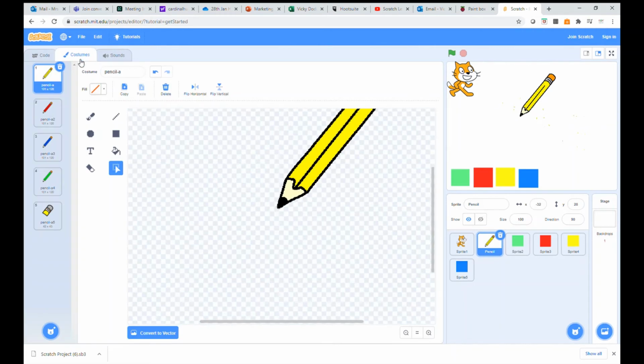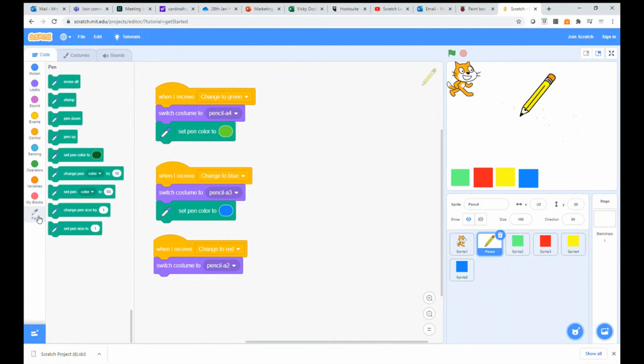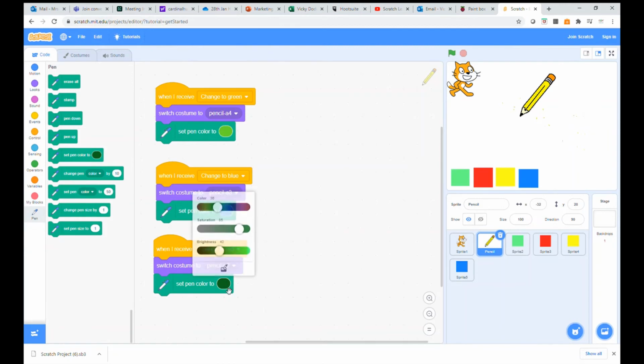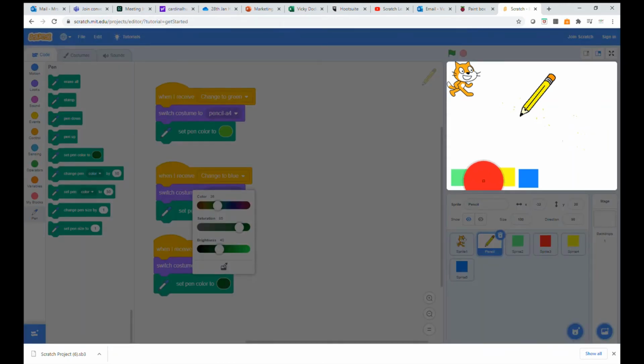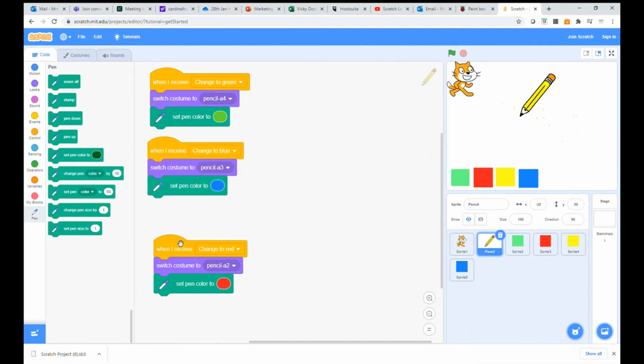I'm going to check what colour red is. A2, and then pen. We notice how it's the same pattern of bricks. Set pen colour. I'm going to go and choose my red. Just tidy this up a bit so it's all underneath each other.